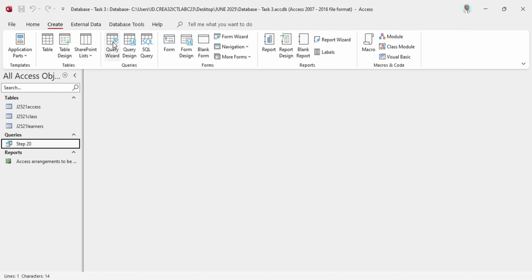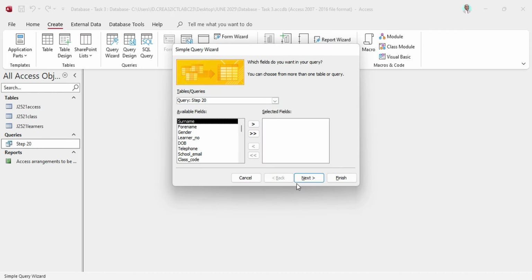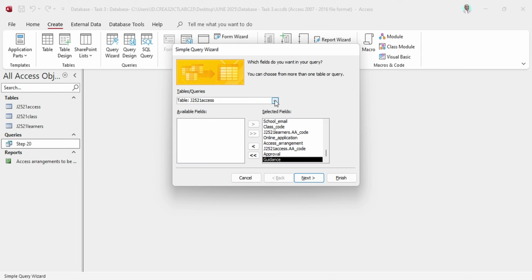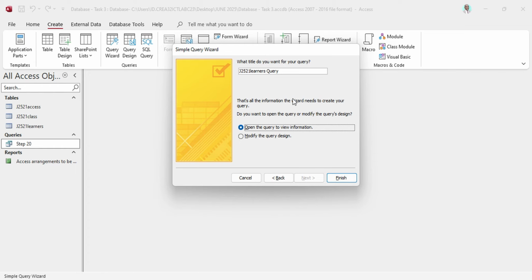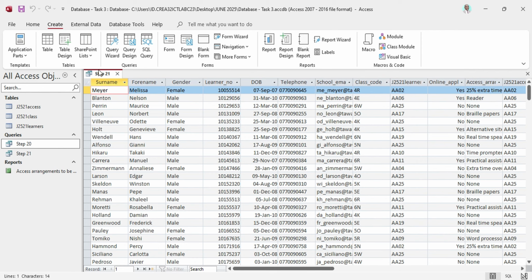and create query for us. Simple query wizard. Okay. And from all the tables, where are the tables? The first table, learners. I pick learners. The next table, I pick access. The next table, I pick class. Beautiful. Next. So I would like to call this step 21. You see, I told you for identification the other time, step 21, this is another query, unlike the first query I created as step 20. So finish. All right, here is a new query.